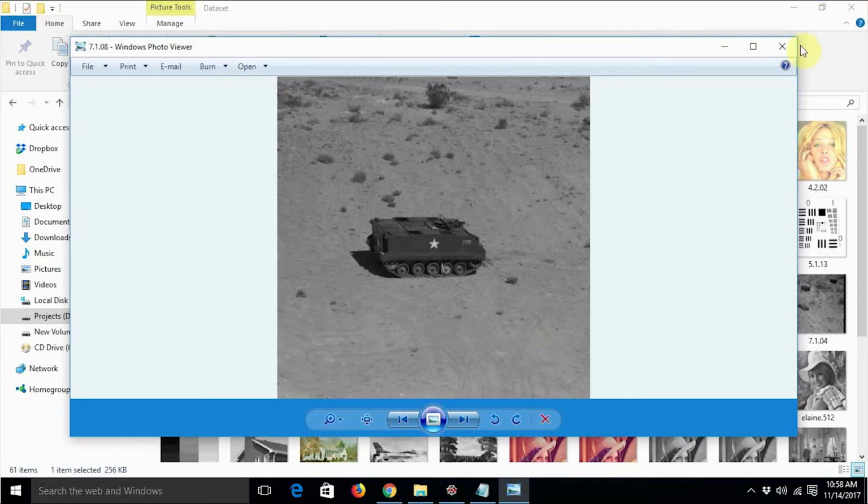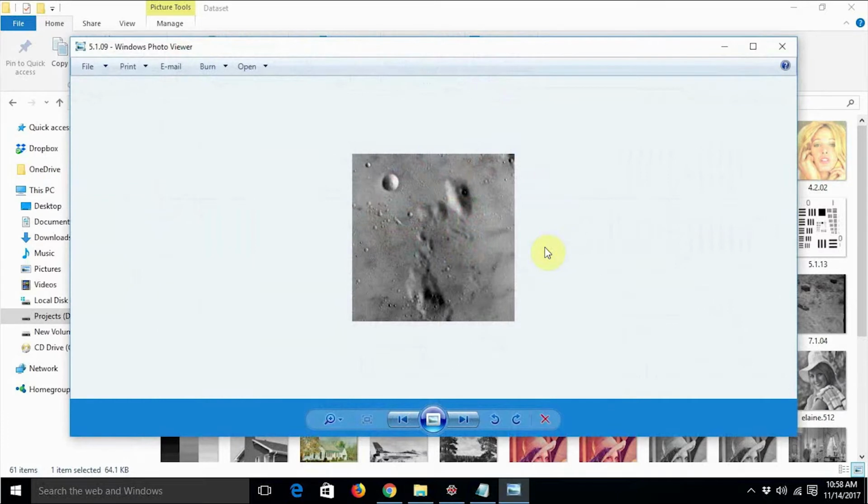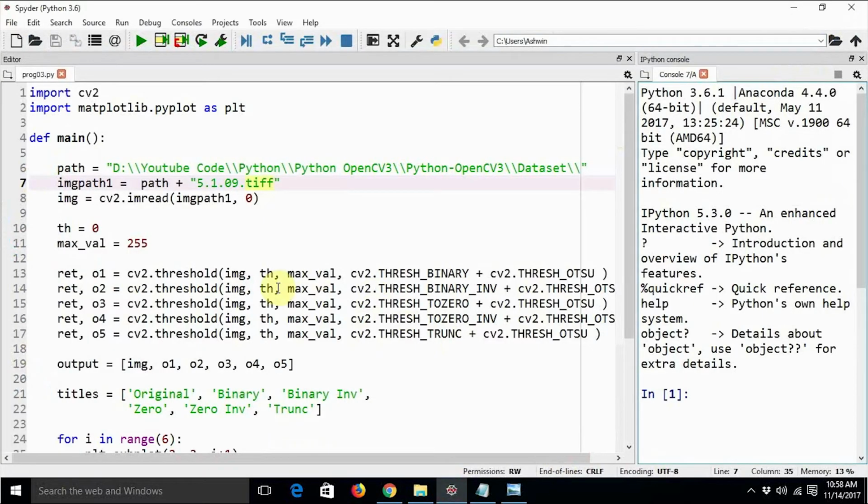However, if we have an image with different lighting conditions, then probably Otsu's binarization is not the right method for calculating the thresholded image. In that case, we need to use the adaptive thresholding method. So let's use this image as the input image, and let's first calculate Otsu's binarization using all the thresholding algorithms for this image.